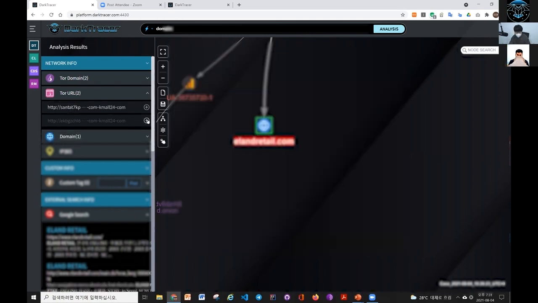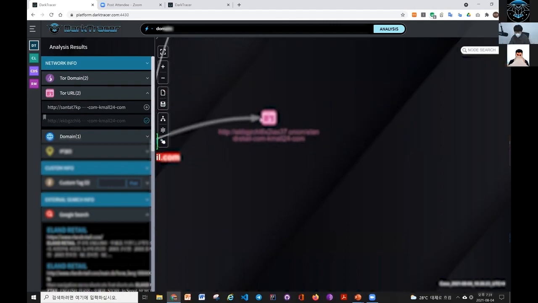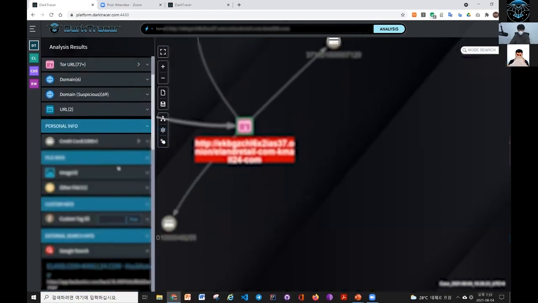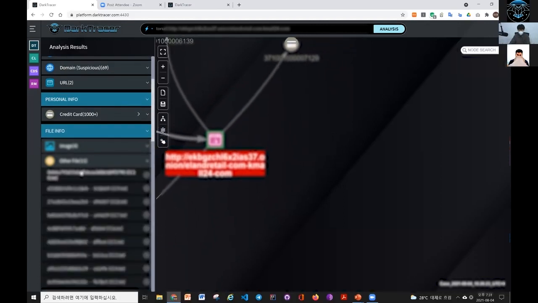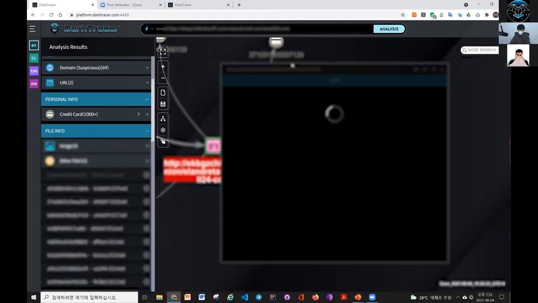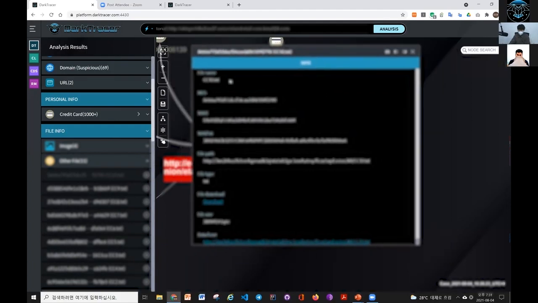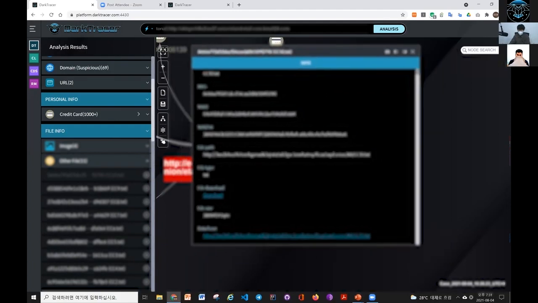And I could add this one on the canvas and do more search on this URL. And then it will give you the whole insights of this incident. So you can see the card list they have uploaded. And also you can find the file information they have uploaded. So you can see the details like here, and you can even download the file.